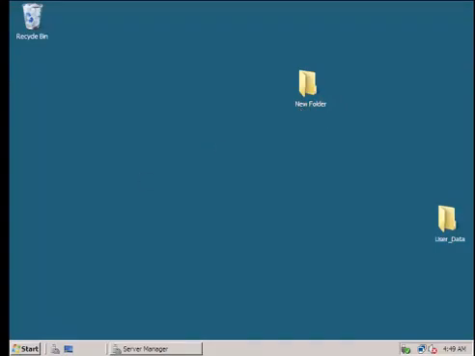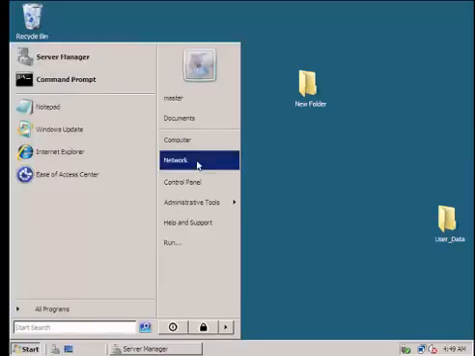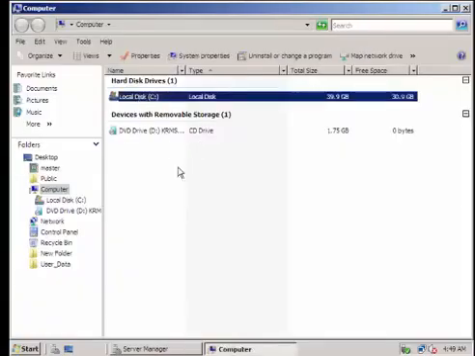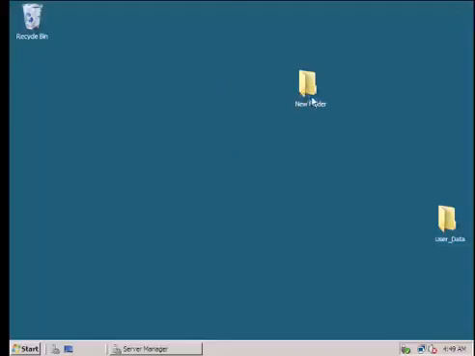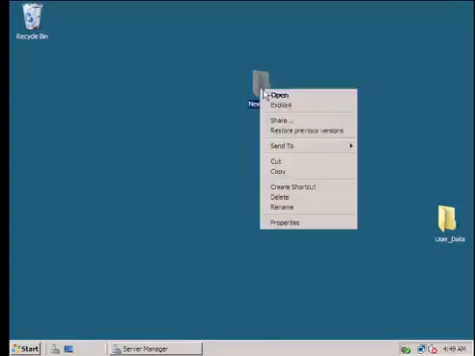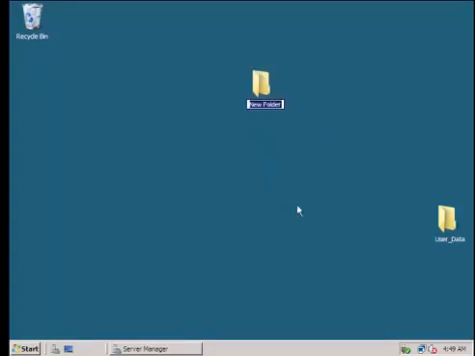But in our scenario, since we were not able to partition our drive into two when we installed our server, we can make it as an example here on our desktop, creating a folder and then sharing this one, configuring your folder redirection. So I'll just rename this one as folder redirection.